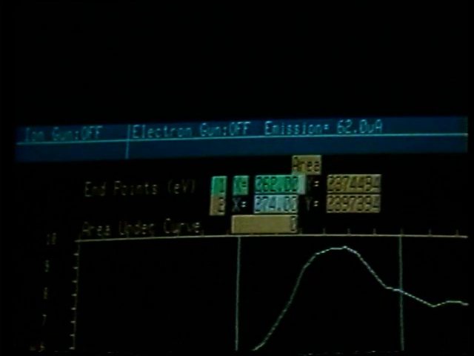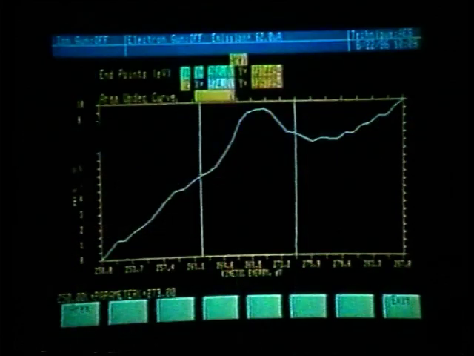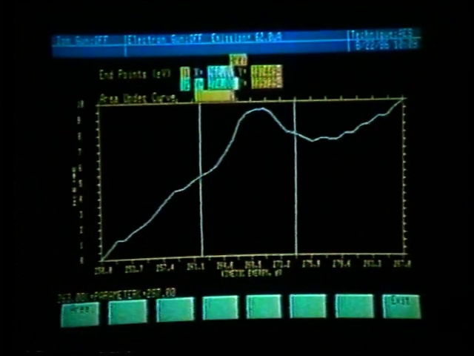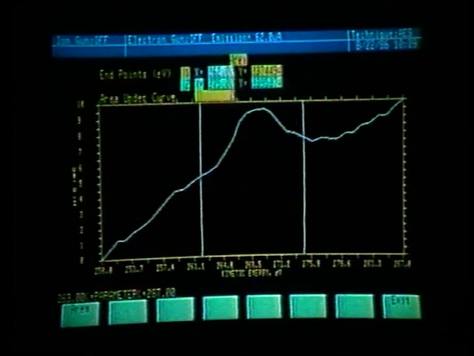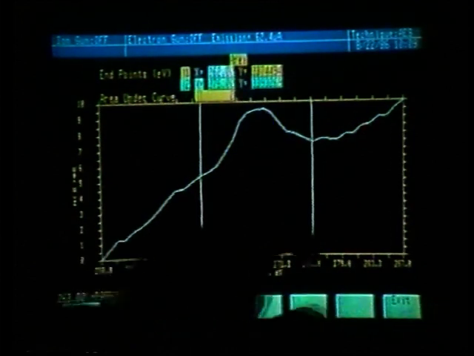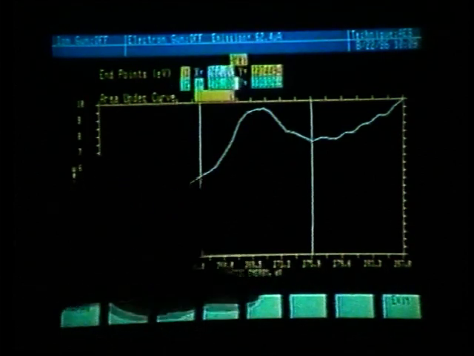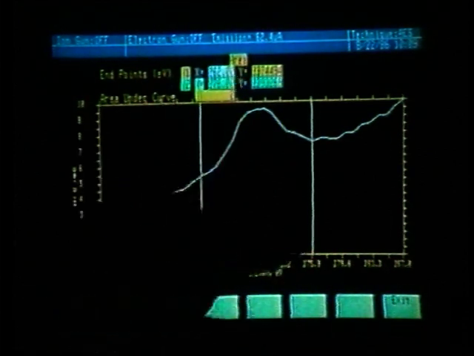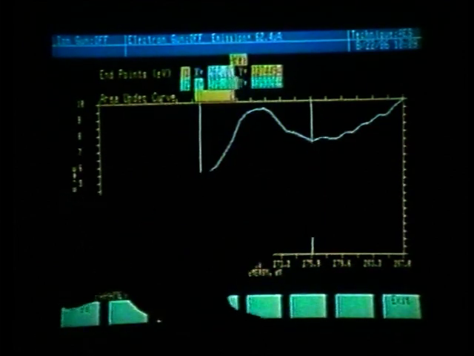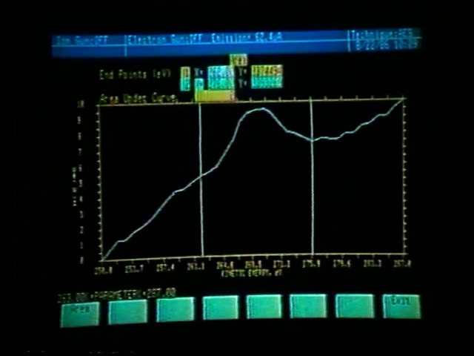I can do that by first pressing function key number 2, and then using the left-right arrows, I can now move the upper limit to define where I want the area under which curve. It will now draw a line and connect the intersection of our carbon curve and the intersection of our cursor on both sides and calculate the area under that curve.